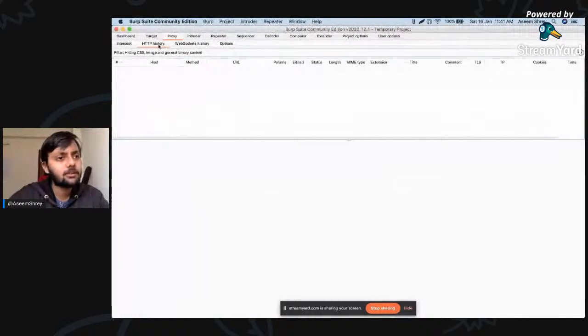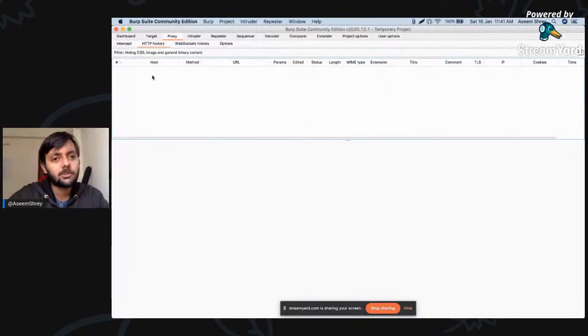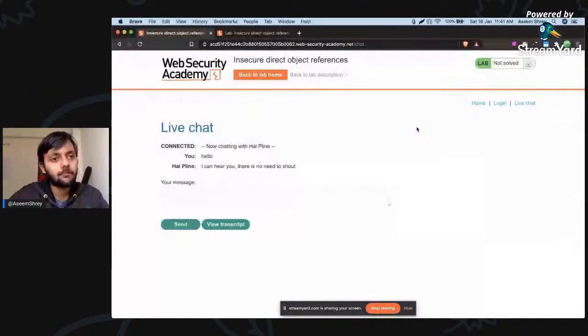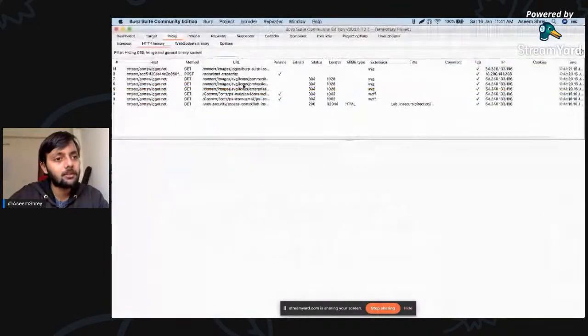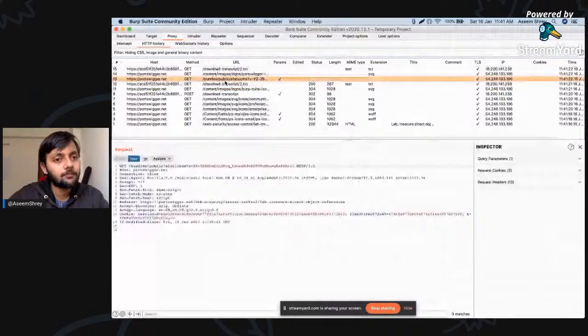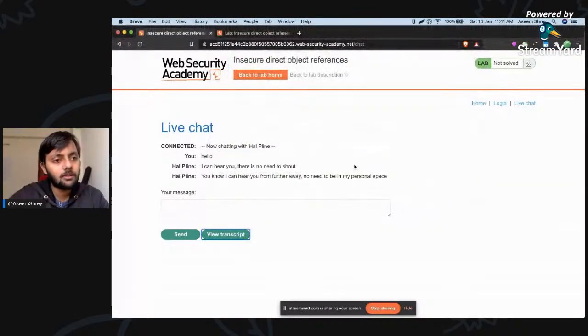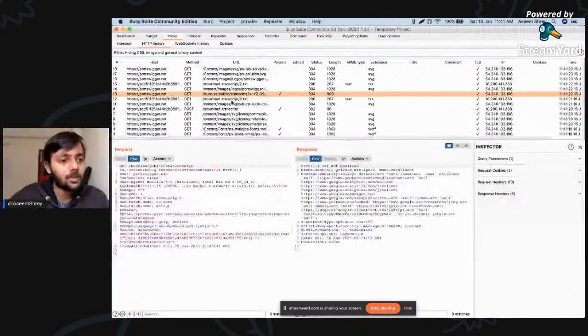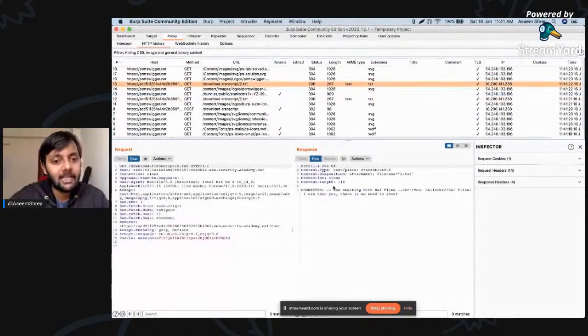Am I able to see the options? I'm not sure why I'm not able to see this. Okay, yeah. So let's say I want to get the transcript. So here's the download transcript thing, and once you download it, you get the TXT file. So here's the chat for this. I mentioned hello, and then Hal replied, I can hear you. There's no need to shout. So here's that, I can hear you.